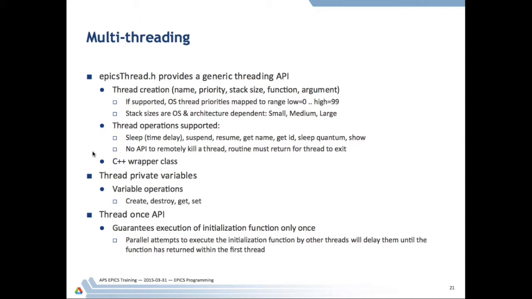And that was a deliberate decision. There is a C++ wrapper class associated with this thread, so you can do the same sorts of things using more standard C++ type methods.